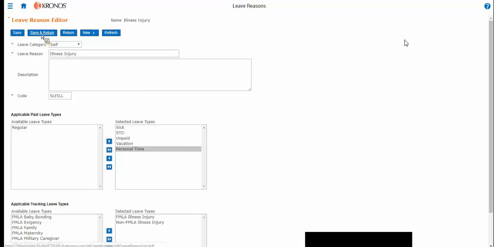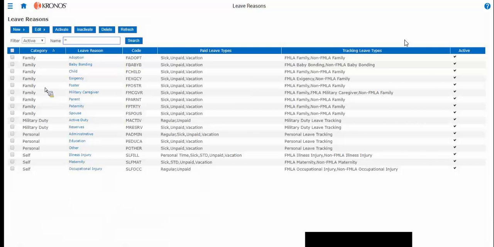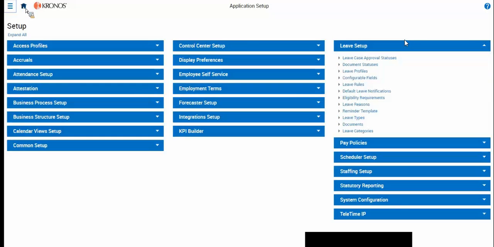And then let's click Save and Return. So we just updated the leave reason. That's all we did. Now I'd like you to go in the upper left and click the Home.